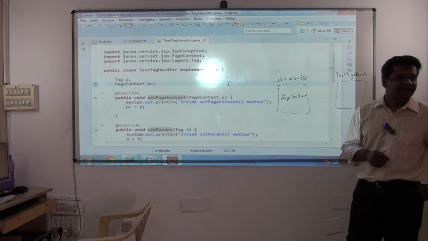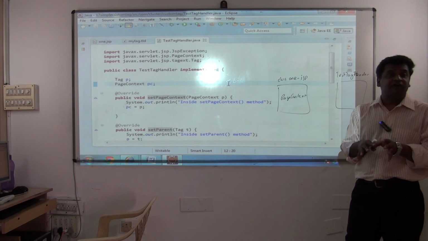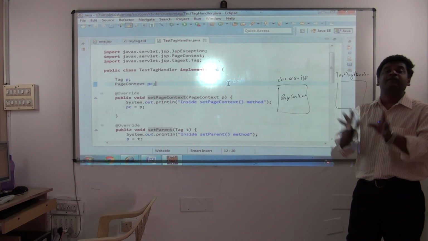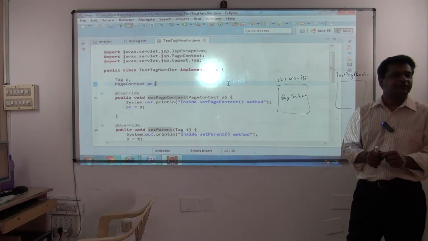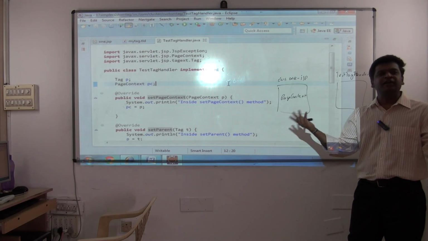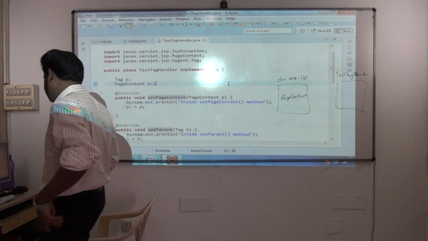That becomes a headache. So that is the reason they are having page context. Page context is the gateway for all the implicit objects. Using page context, you can get access to any implicit object. Now I will show you the document for page context. See this.